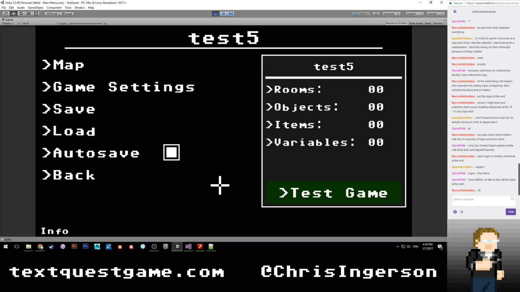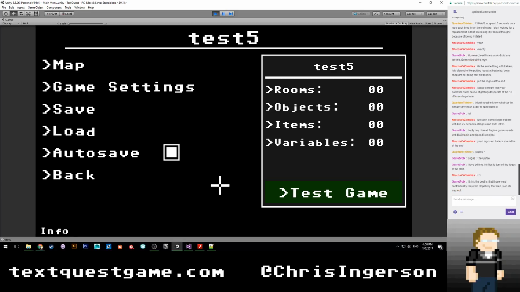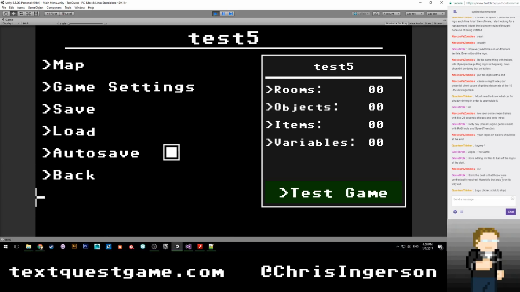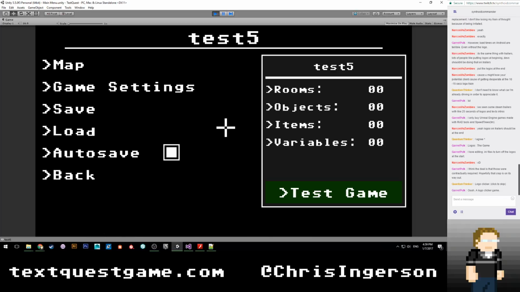I didn't even know you could do that. Wait, really? Logos are controlled by the .ini file? I didn't know that. Yeah, no, that is one of the reasons why those things show up. Logo clicker. Okay.